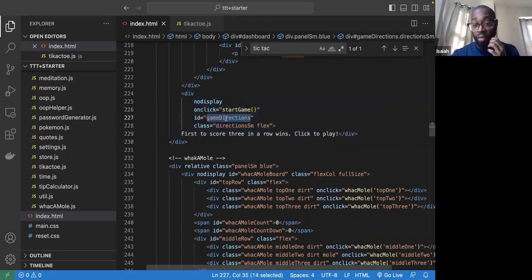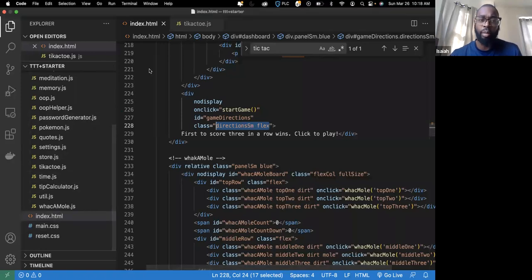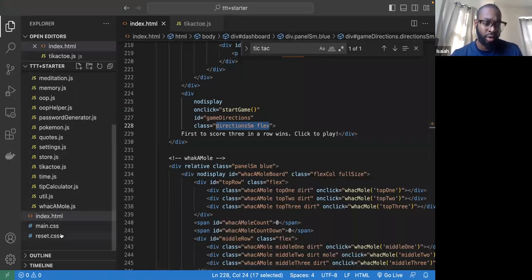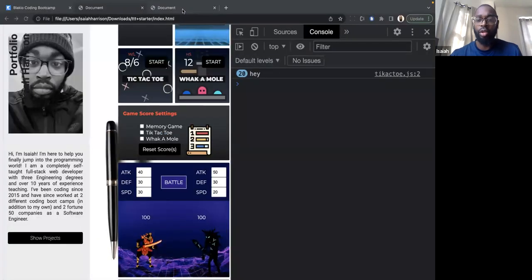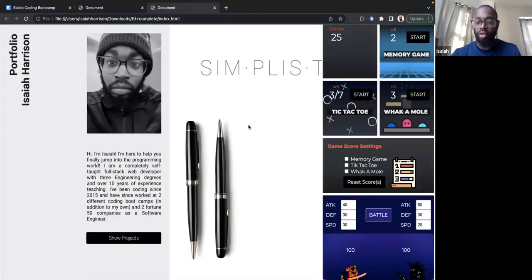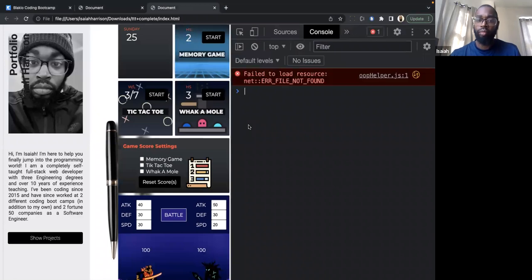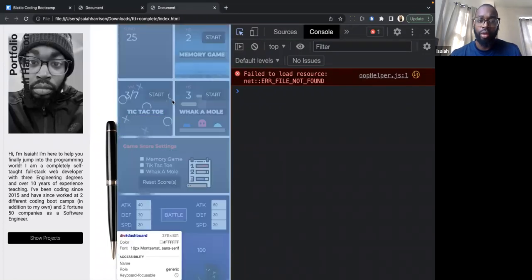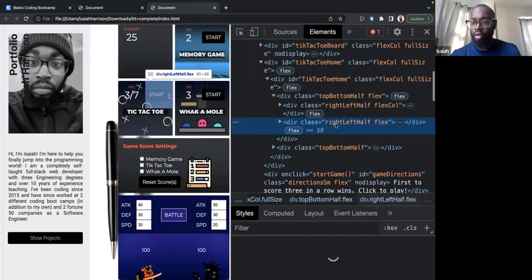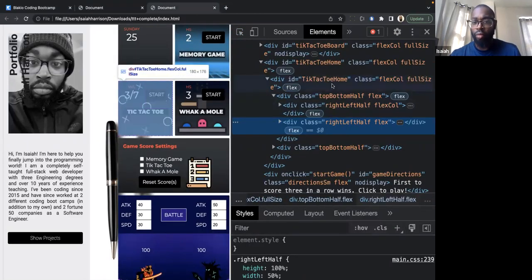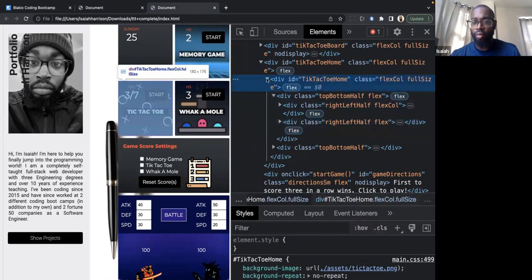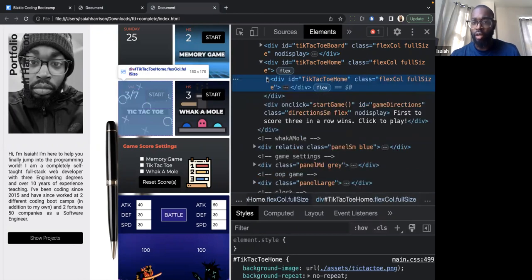And just like we did last week, when we gave it a class of, I think it was notice. Actually, I'm not sure we did it last week, but let me go to the CSS file. Actually, let me go to the complete version, see how we did it in the complete version, and just mimic it there. So here's the start button. Right now we are on tic-tac-toe home.